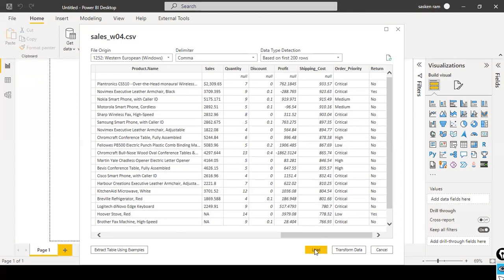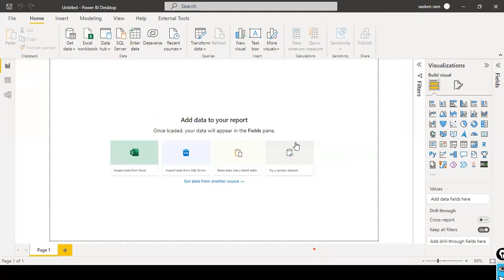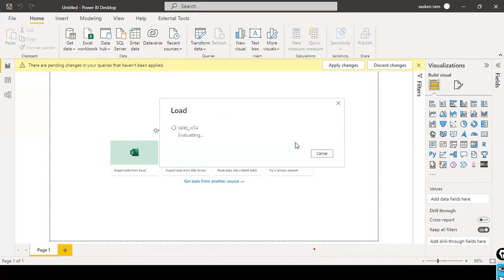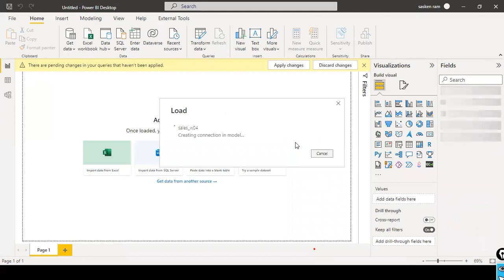In my case, first I want to load the data, and then let me see if the data is loading correctly or not. First and foremost, I want to check the load is successful or not. And then I go ahead and transform the data. Now it is establishing a connection to my CSV file, and also it is creating a connection to the model. Now the entire data of this file gets loaded into my Power BI desktop itself.